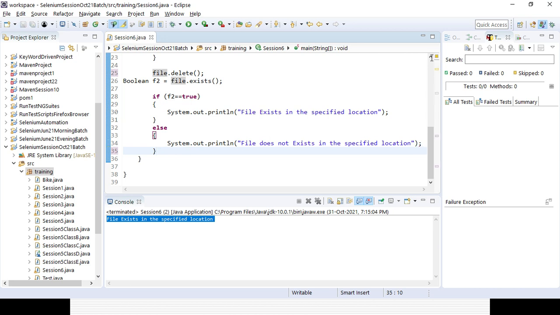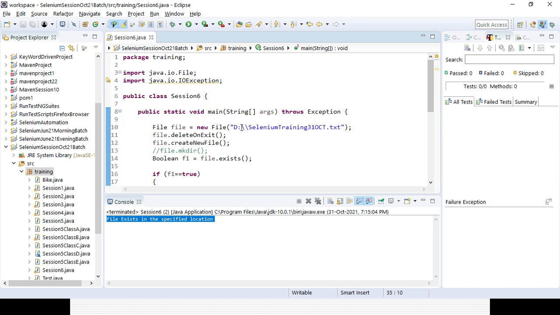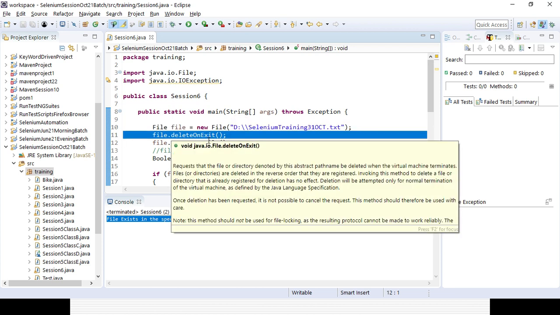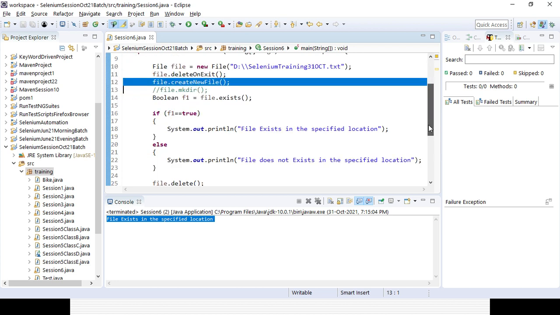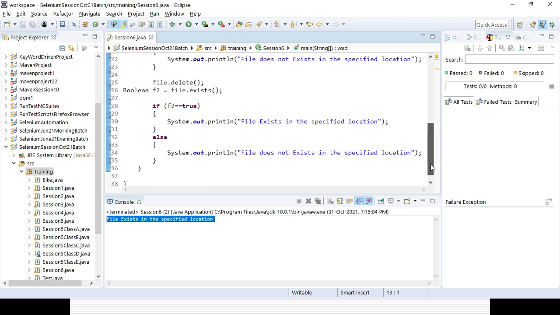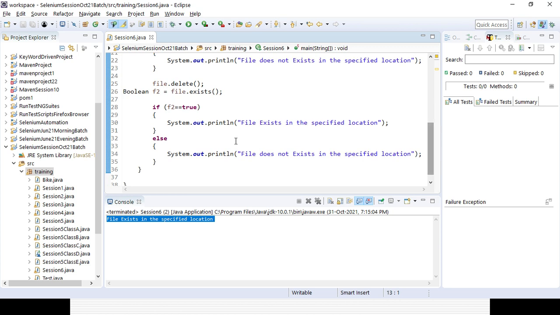So I am giving the path of the file. In case it exists, it will delete first, then again create the new file. After that it will check whether the file exists, then delete the file, here not the folder, and after that it will check again. Instead of folder I can make it file, obviously. So let's try to run the code and see.